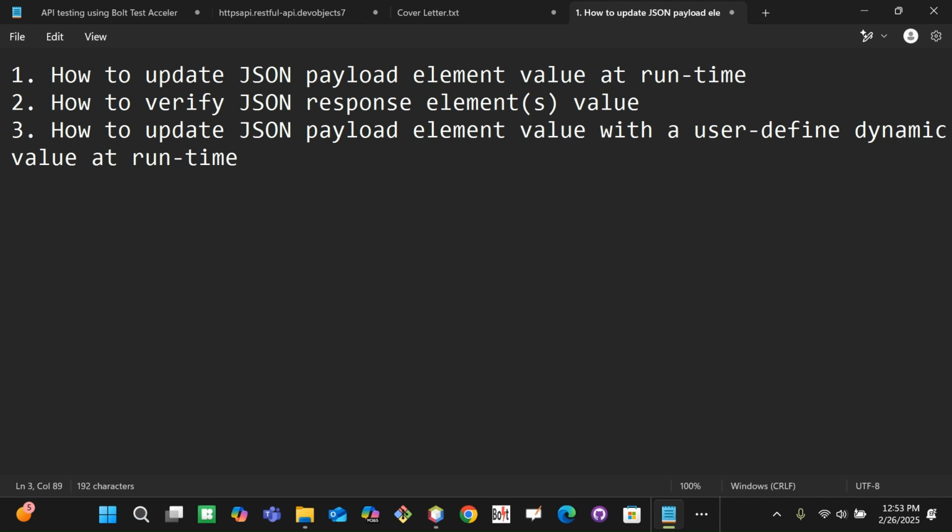Generally in API testing, a lot of the time you have to update the value of an element with a unique value. That value has to be always unique. Say, for example, you're creating a user ID for a user. Whenever we are creating a user, we have to pass a unique value as an ID. If it's generated automatically, that's fine.